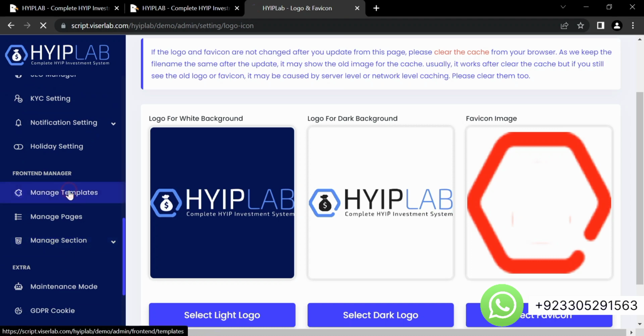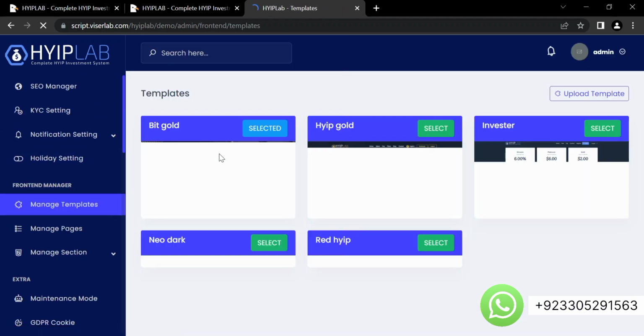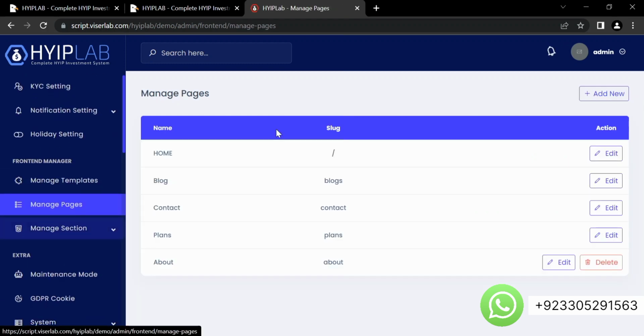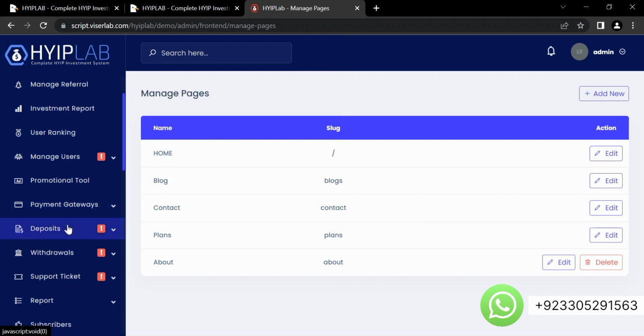So here manage template. You can also change template of the website. So there are 5 templates given to you. You can choose any template you want. So manage pages. You can add pages, delete pages, and add content to these pages from here. So you can see all other options.